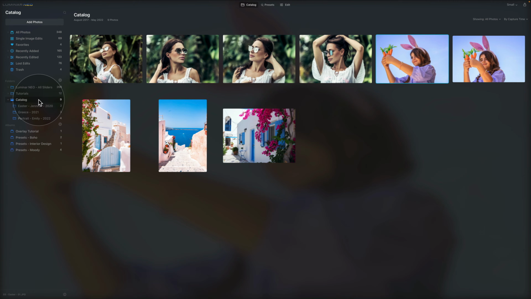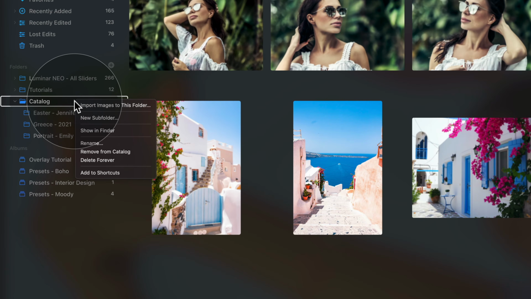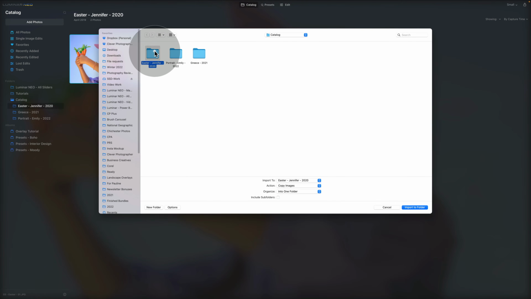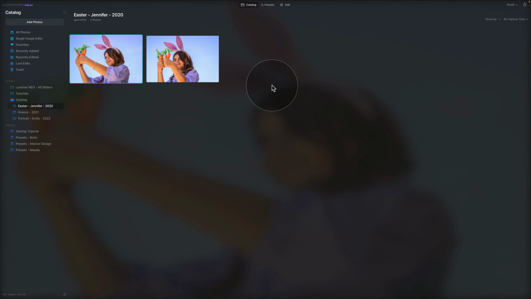So while we're here, let's also have a look at the right-click options we have here. Let's right-click on our folders. And what are the options here? Import images to this folder. What happens from time to time is that when I move new images into our folder, for example this Easter Jennifer, sometimes the images don't show here. It happens for multiple different reasons, but if that's the case, what you should do is just right-click on the folder, click on Import Images to this folder, then just locate the folder, select all the images and click on Import to the folder. And all the images will show here.